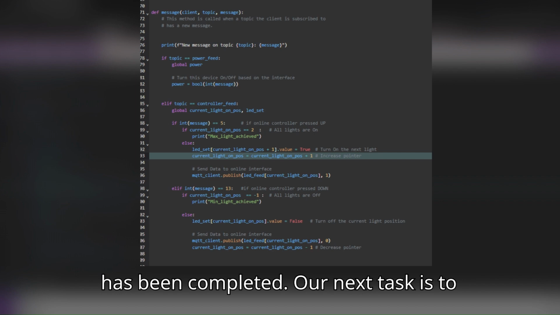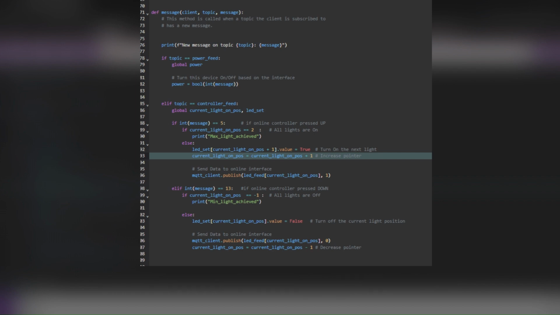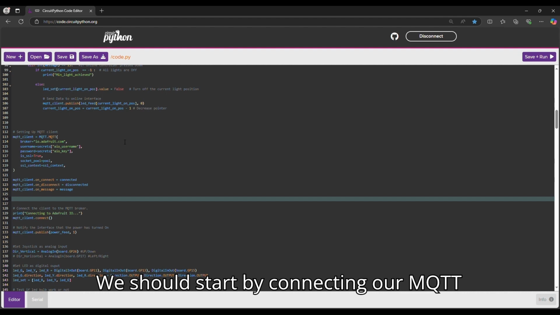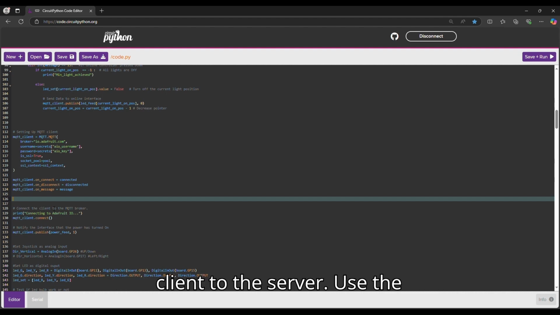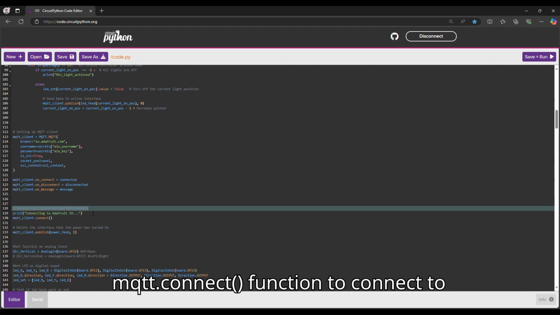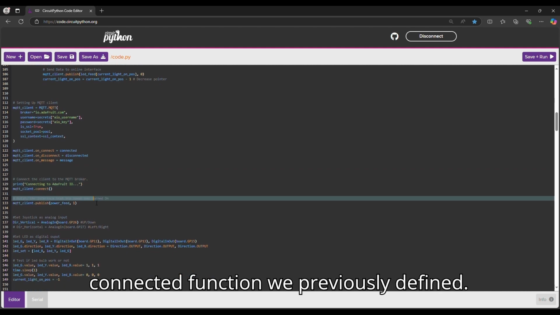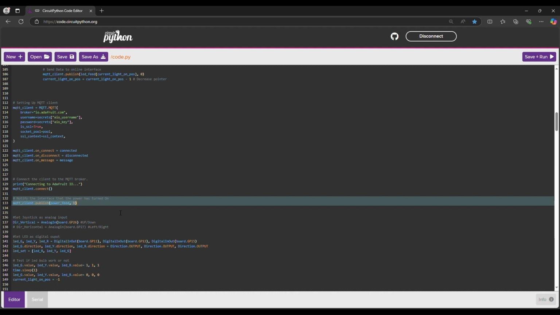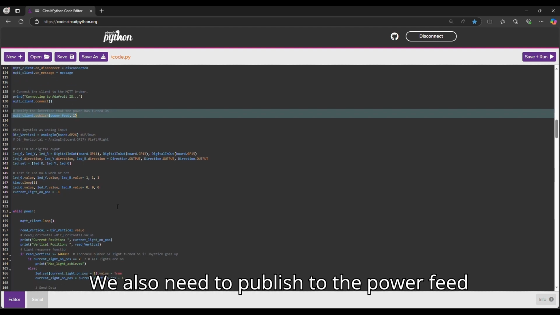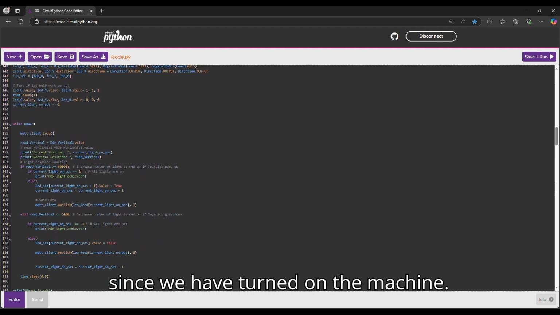Our next task is to write the main program. We should start by connecting our MQTT client to the server. Use the mqtt.connect function to connect to Adafruit IO, and it will run the connected function we previously defined. We also need to publish to the power feed since we have turned on the machine.